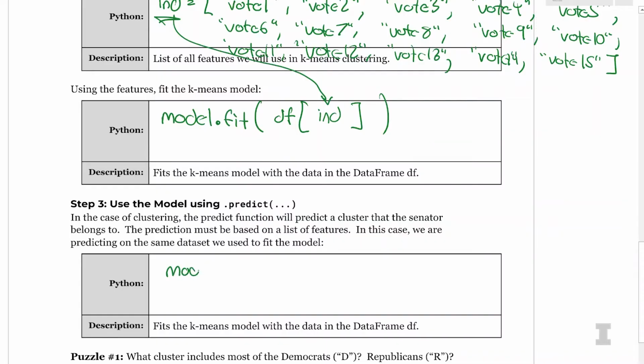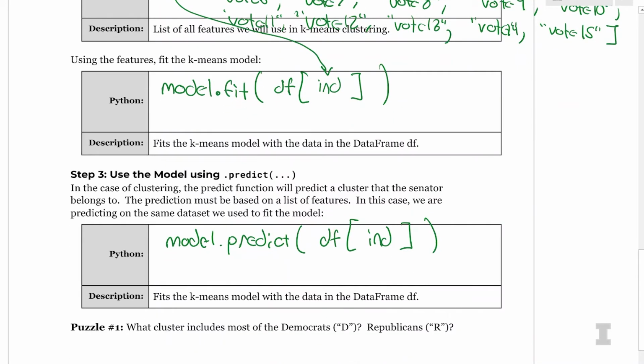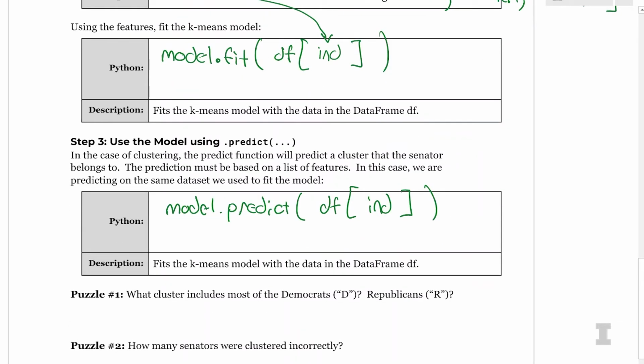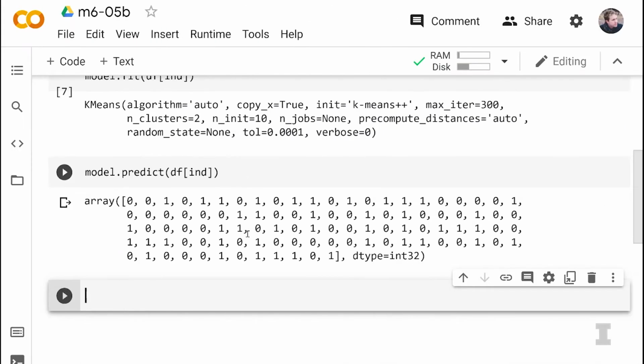So what we'll do is first I'm just going to do model.predict. And we want to predict the model off the same data, so it's going to be df at ind. So we're going to use the same independent variables. Sometimes we might have two separate data sets, but vote 1 has to be the first thing, vote 2 has to be the second thing. We always have to make sure the order of the data is the same. And if you run this model.predict, I'm going to guess you have a number of zeros and ones. Yup, an array of all of the 100 different affiliations.